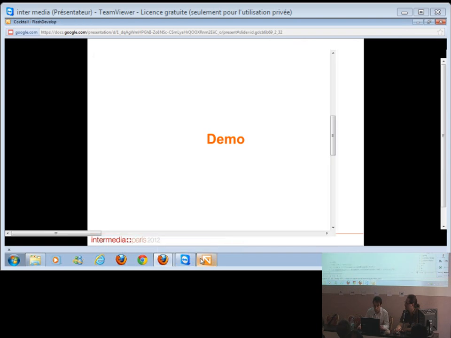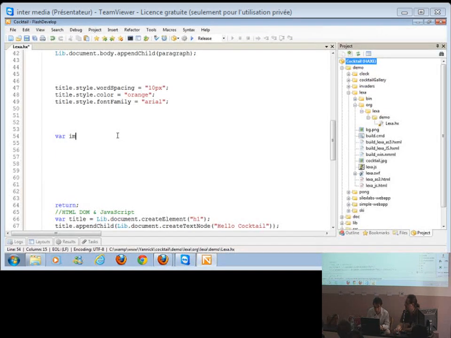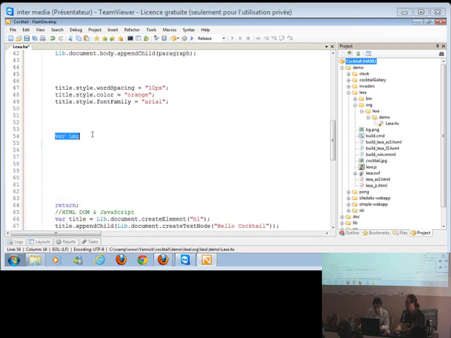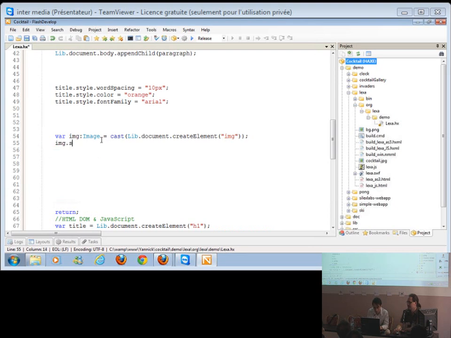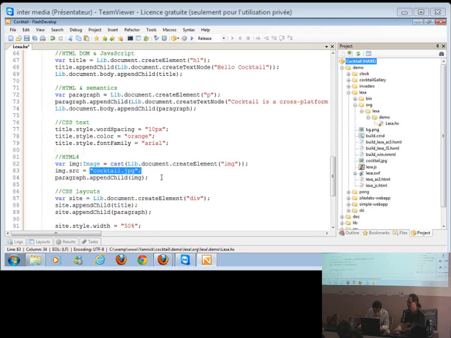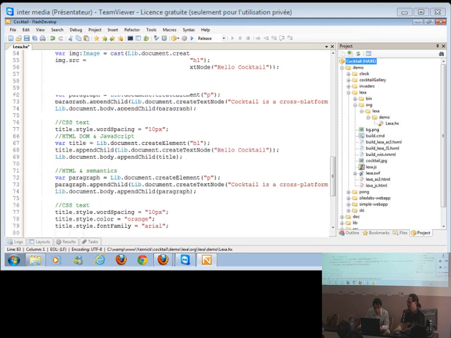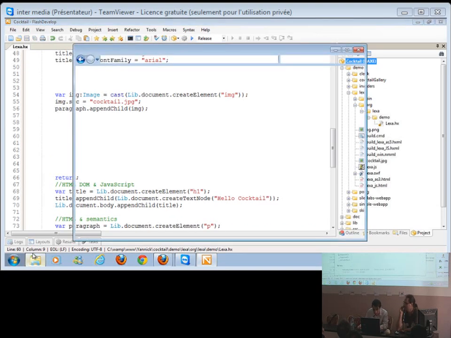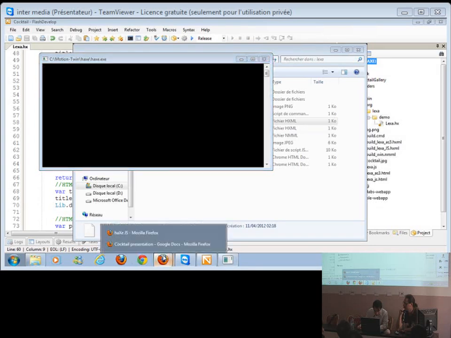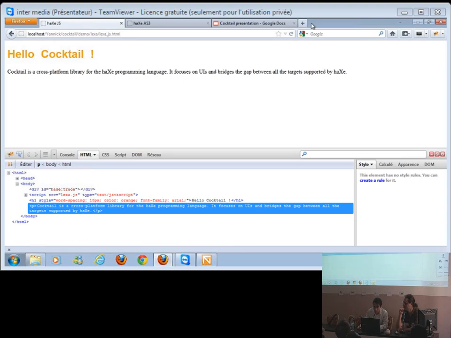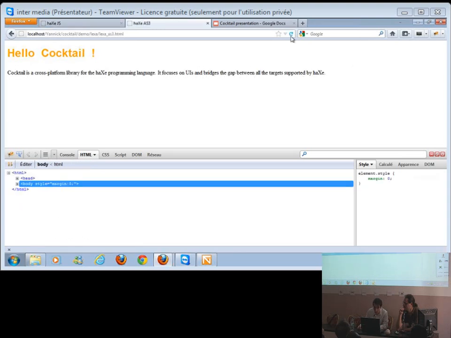So for instance, if I create an image element, I set its source. So what I do is I create a picture and I attach it to my paragraph. And again, you've got the same kind of rendering in both targets.